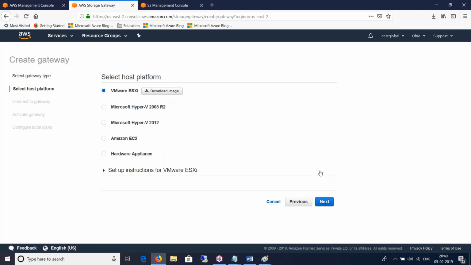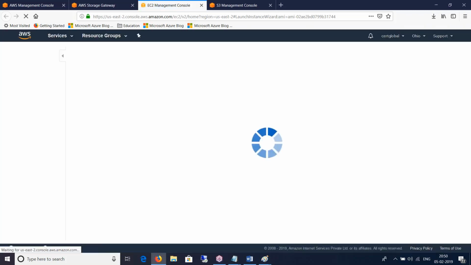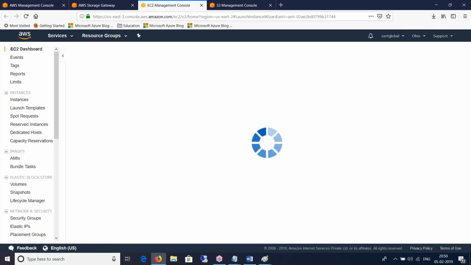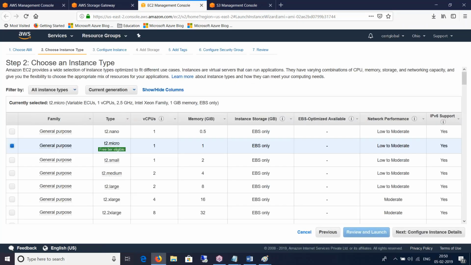So next, the platform that I'm interested in is not ESX or Hyper-V. I want to create an EC2 instance, and I haven't created an EC2 instance yet, and I'll make my life easier by clicking on launch instance. And it automatically picks up an image from there.